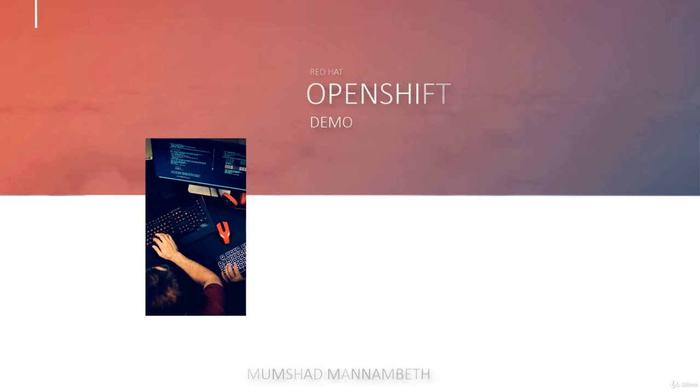Hello, and welcome to this demo. In this demo, we will walk through the web console and the CLI interface for OpenShift.